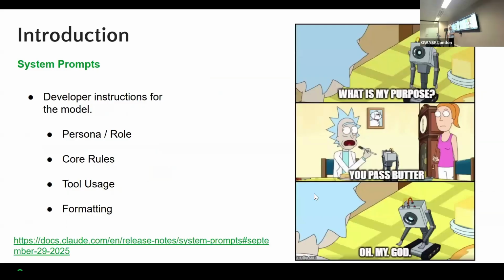A bit about system prompts. System prompts are developer instructions. They go right at the top of the model. So you might send your prompt, and the system prompt gets appended right at the very start of that conversation. They are long prompts. They will set the persona or the role for the model, and they contain a set of rules as well. So you might say, you can't go outside of this domain, you can't talk about this information, that type of thing.